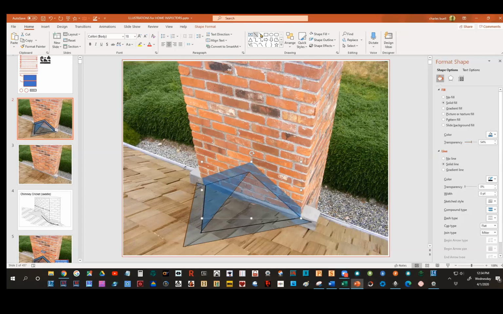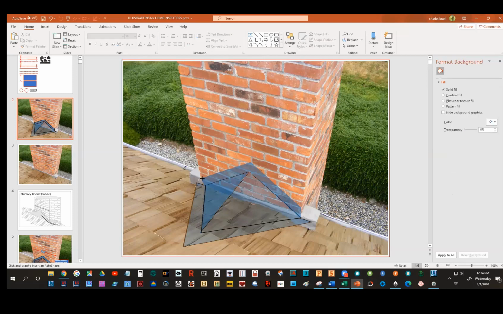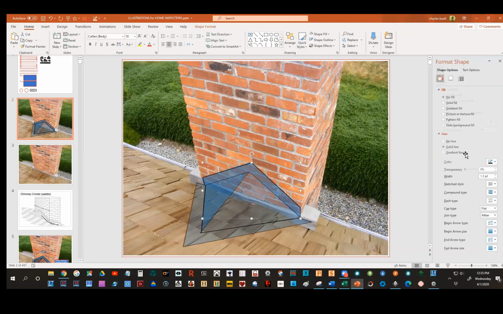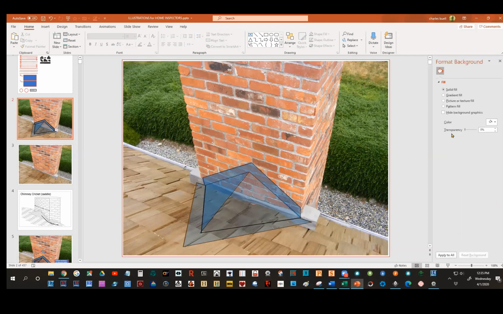But we do still want to outline it, so then you go back in and you just draw an outline on the outside of it. And we'll make that 1 point. All right, so that's pretty much the whole shebang for the actual cricket, but maybe it's going to have shingles on it.